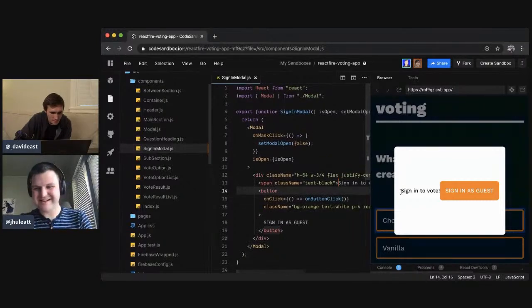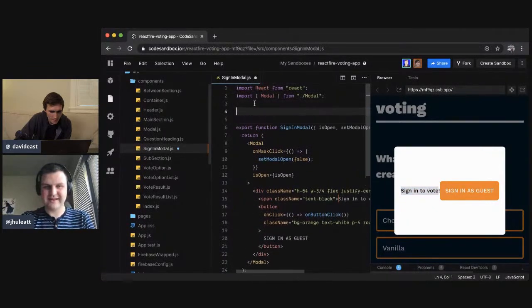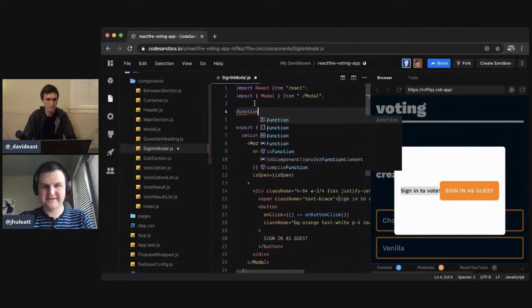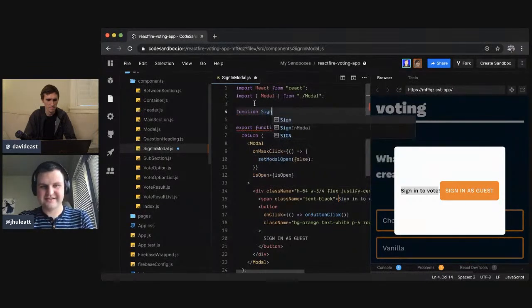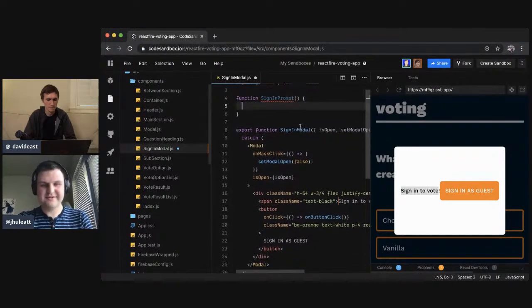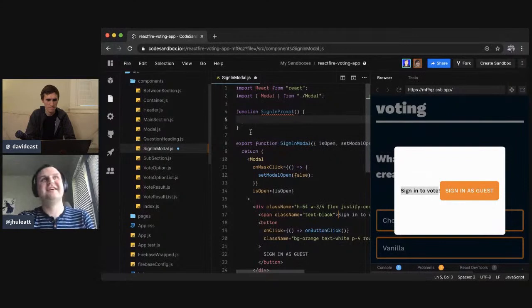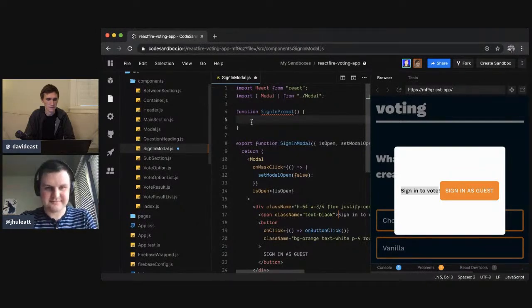All right, cool. So we have the sign in to vote prompt, but right now it's hard-coded. So I'm going to create another component that will fetch a value from remote config instead and show that here. We'll call it sign-in prompt. The first thing we have to do is pull in remote config. ReactFire has a method called useRemoteConfigString that will both pull in the remote config library asynchronously and then also fetch whatever value you want. So let's do that.